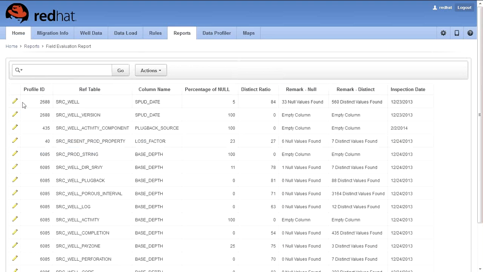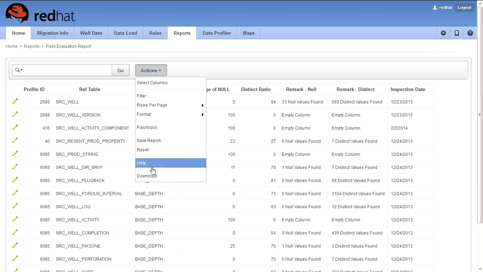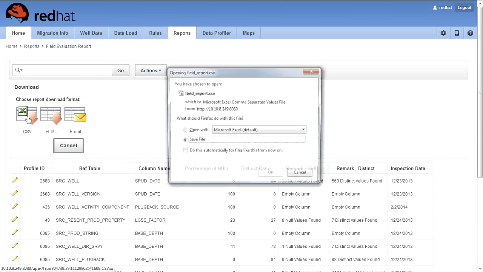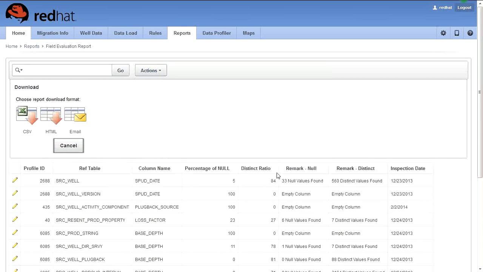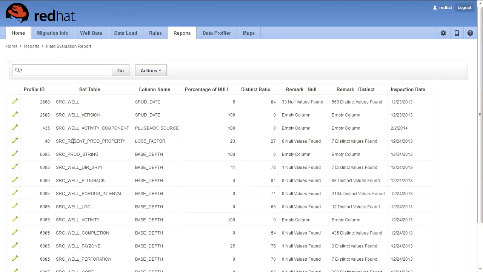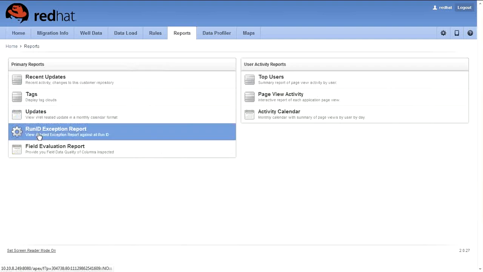As I said, the reports are over here, so you can see I have inspected all these columns in these tables, and I find what percentage of that entire column is null, and the distinct values in that. Again, there is an option to download. So this particular field inspection part gives you the percentage of how much data integrity there is in the entire database.